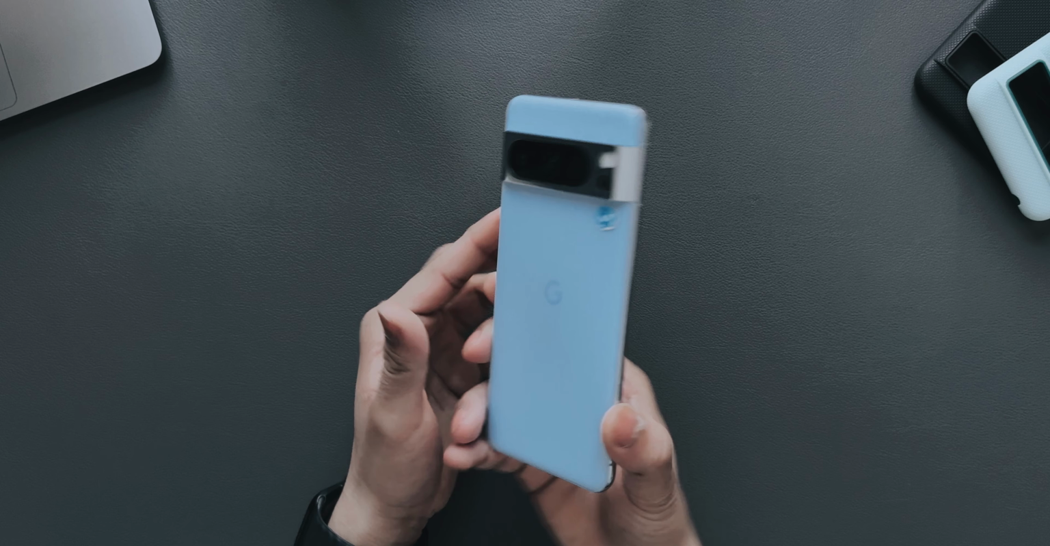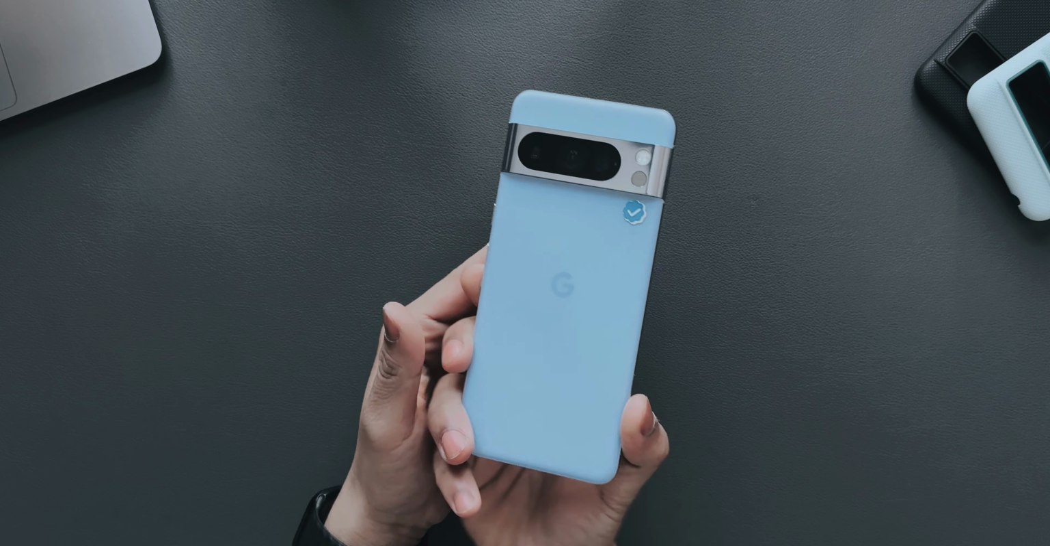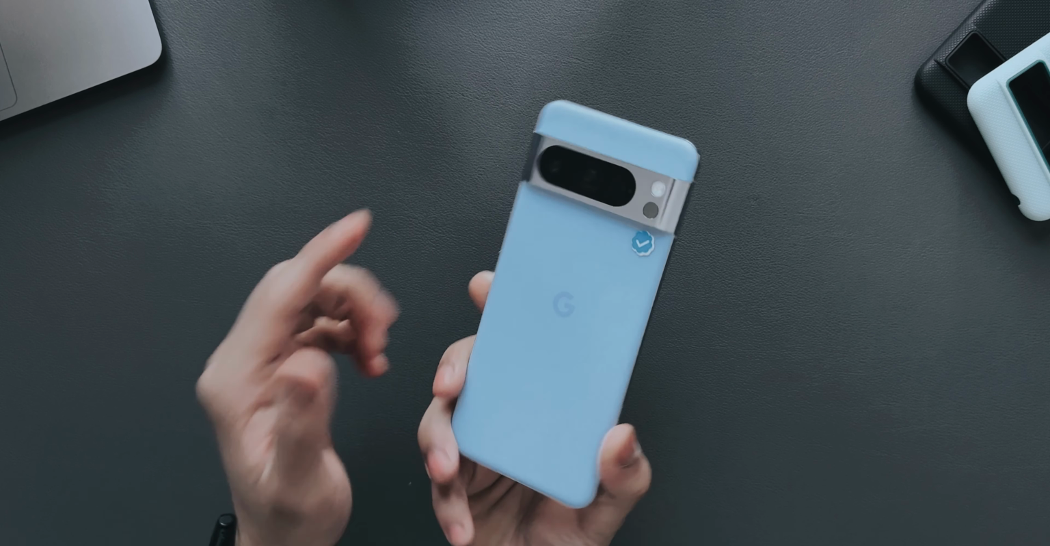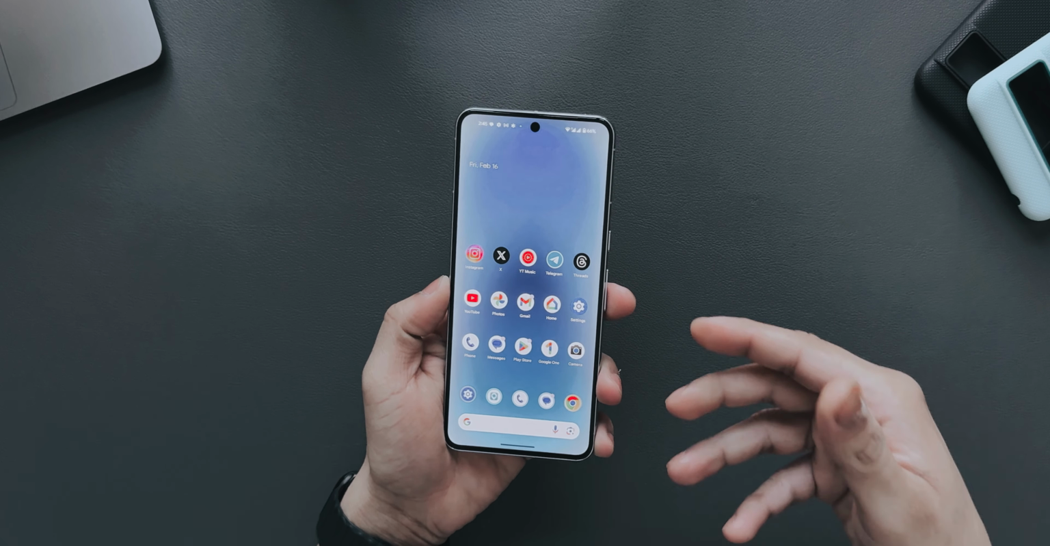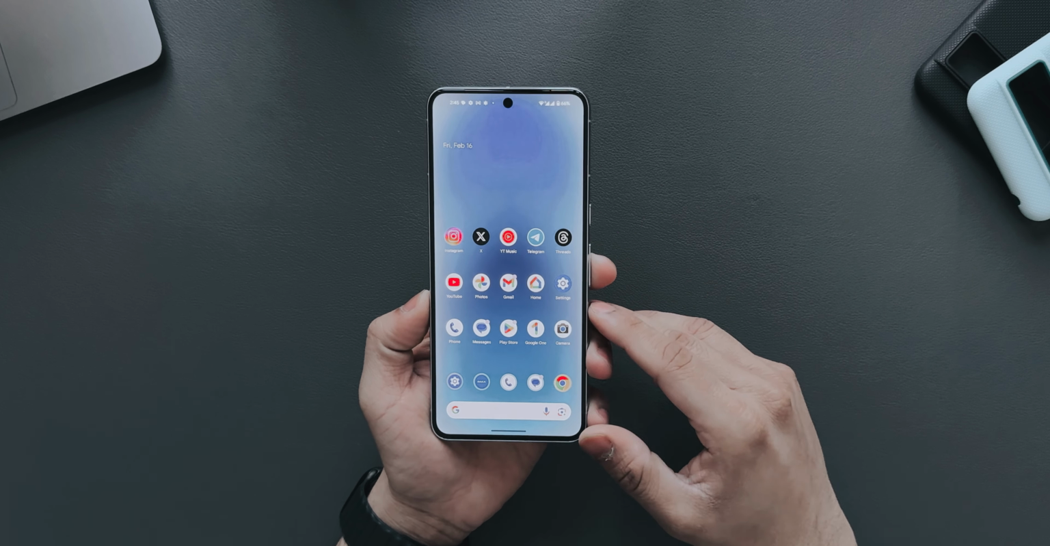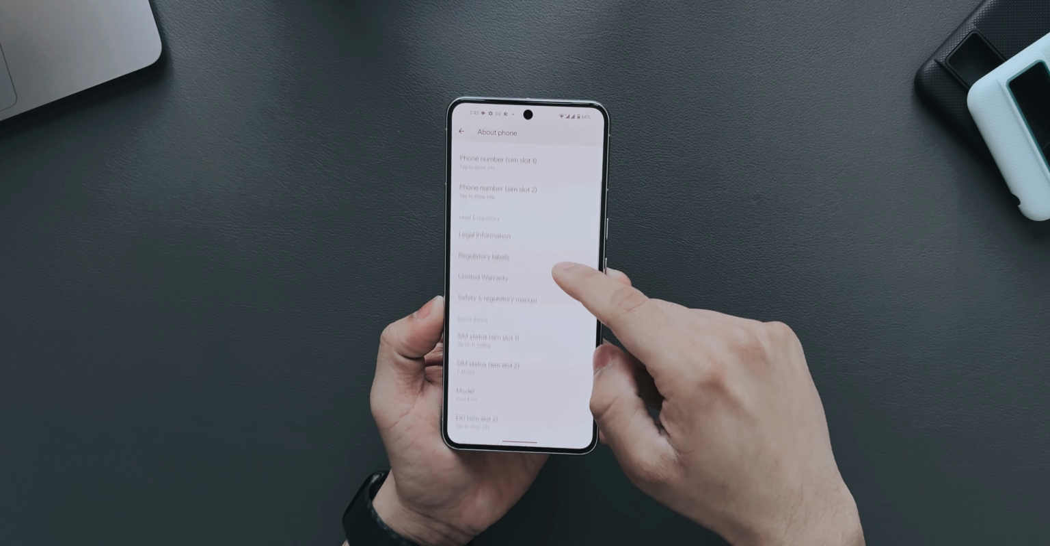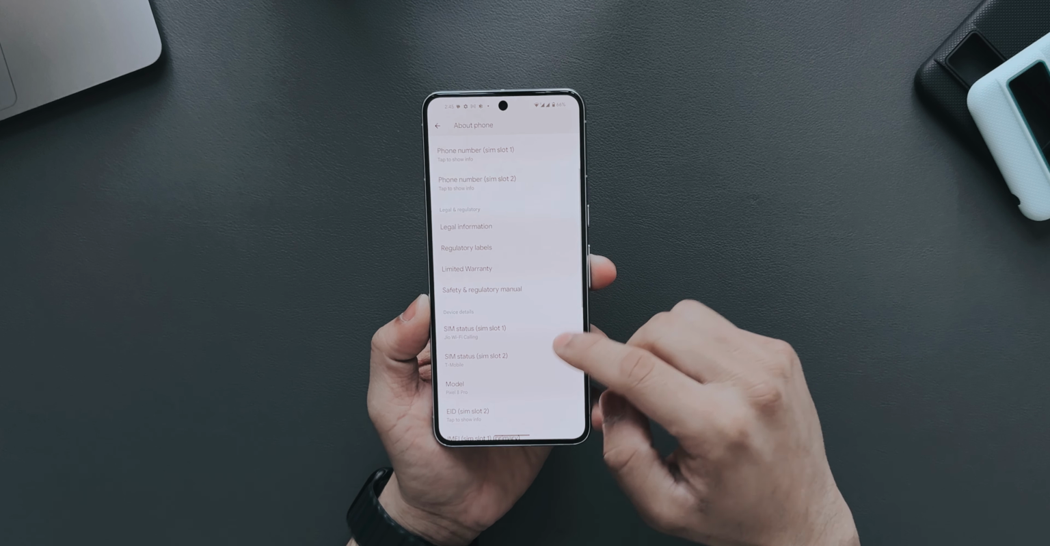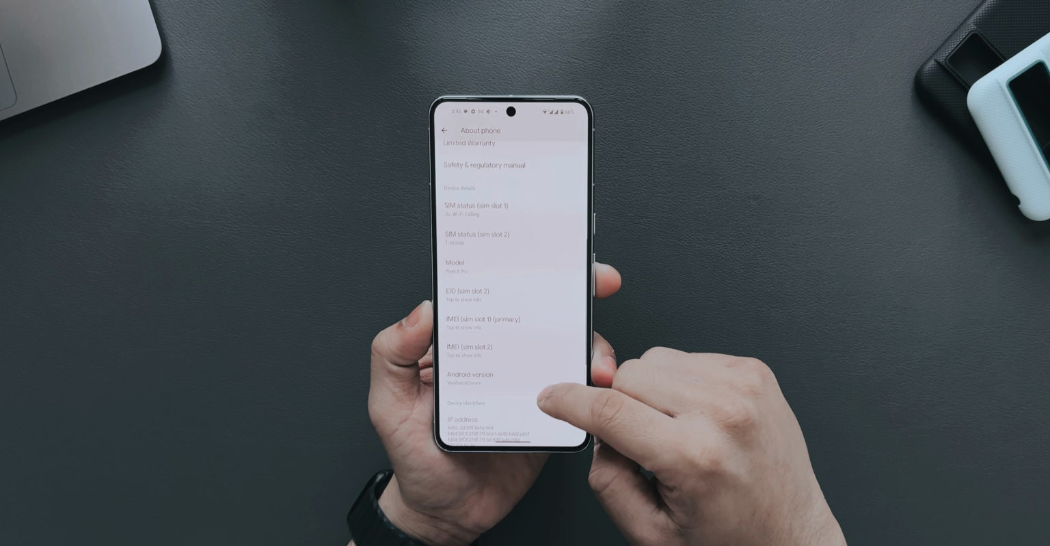And it is this time of the year again. With me, I have the Google Pixel 8 Pro. And I said this time of the year because Google decided to release the next version of Android, Android 15 developer beta for the Pixel devices itself. So I have it on my Pixel 8 Pro here.